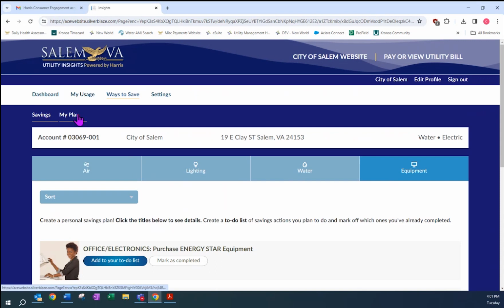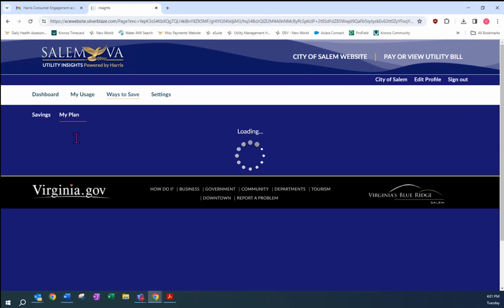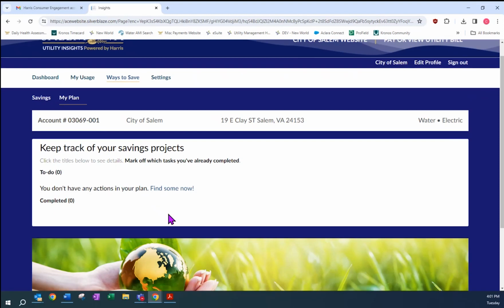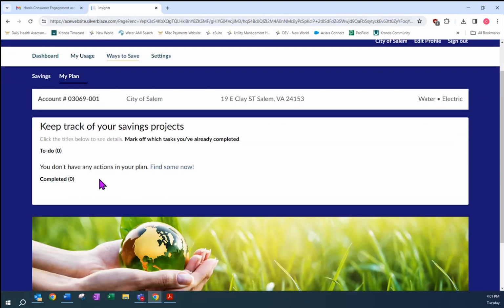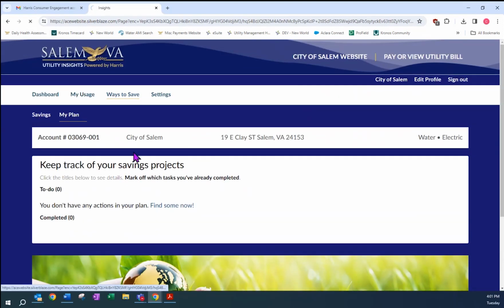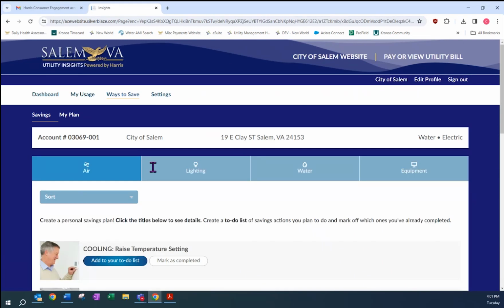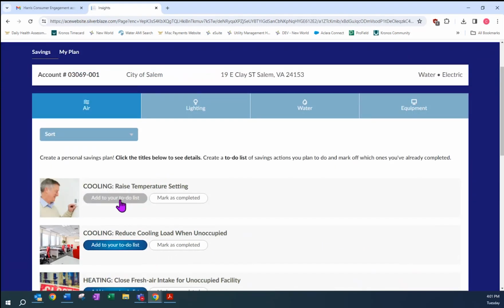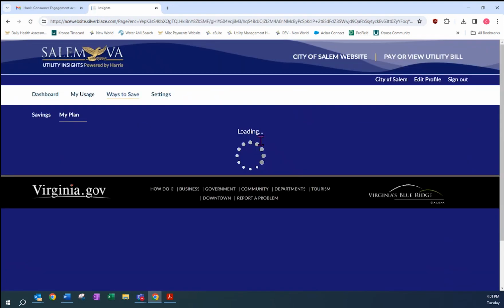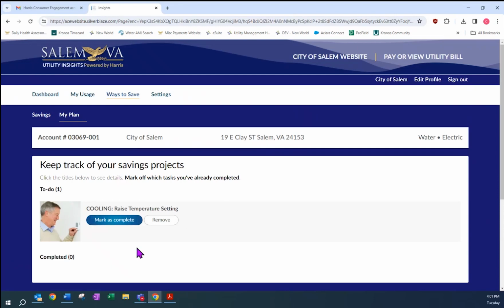Notice here you have a savings in my plan. Right now my plan is probably empty. It says I do not have any, but if I click back on savings, here, if I add this to my list, raising temperature settings, and then I go back to my plan, now it's over here, and this is how you can keep track of the things that you would like to do. This is also how you can mark it as complete or remove it.